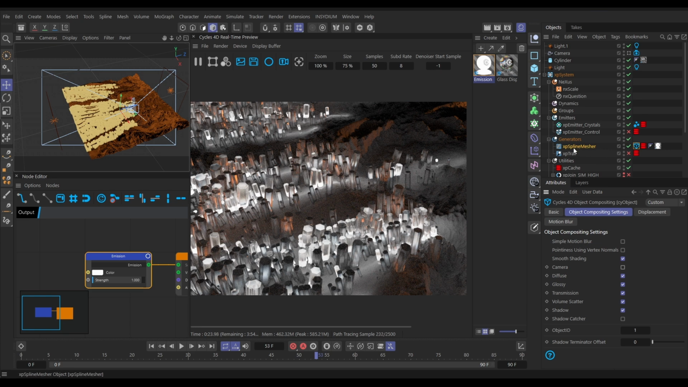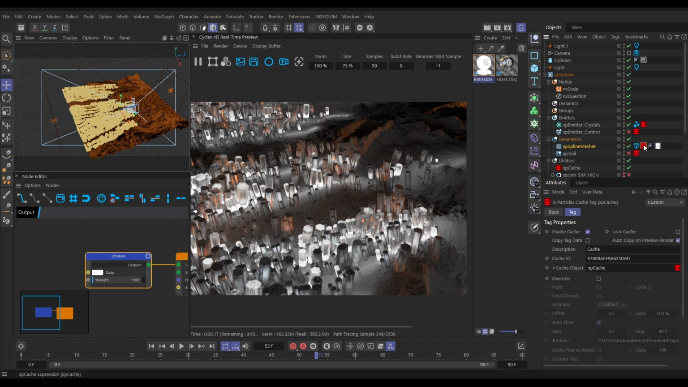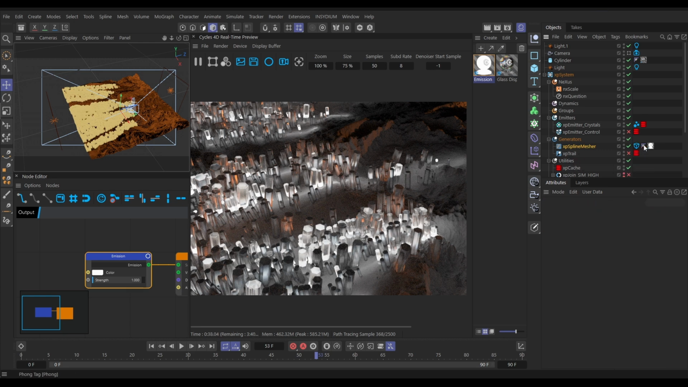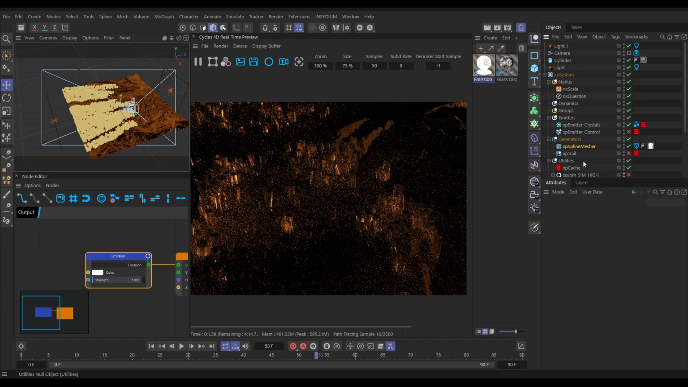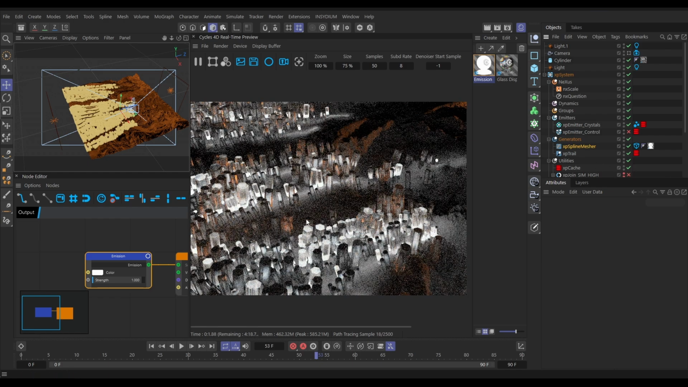But remember, we've cached the spline mesher, so it's kind of fixed as it is. But actually, the spline mesher is meshing the trail. And the trail's already cached. So what we could do is, look, let's just delete the cache tag from the spline mesher. Just delete that out. It's disappeared because we don't have the trail active. So let's activate that trail again. Now the spline mesher is live and we can make adjustments.